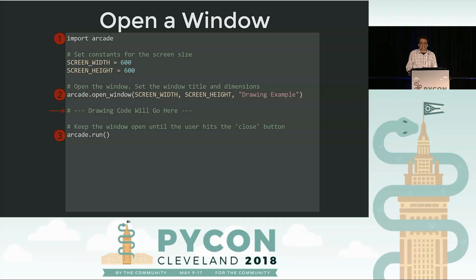If you want to create a game, the first step is to open up a window, and you need 3 lines of code to do that. First off, import Arcade. Number 2, call the open window function. All you need to do is give it the width of the window, the height of the window, and a title for the window.